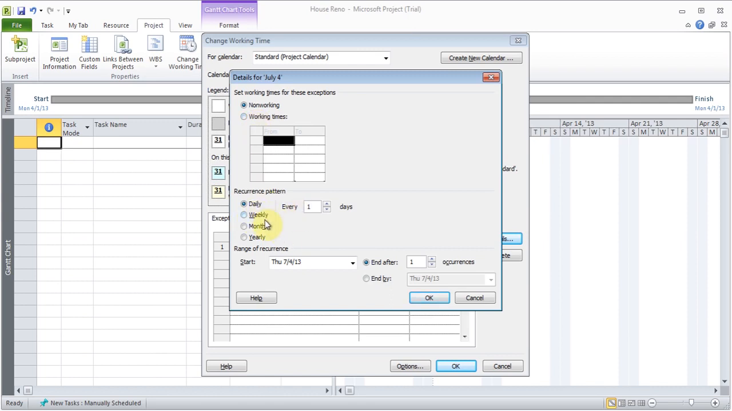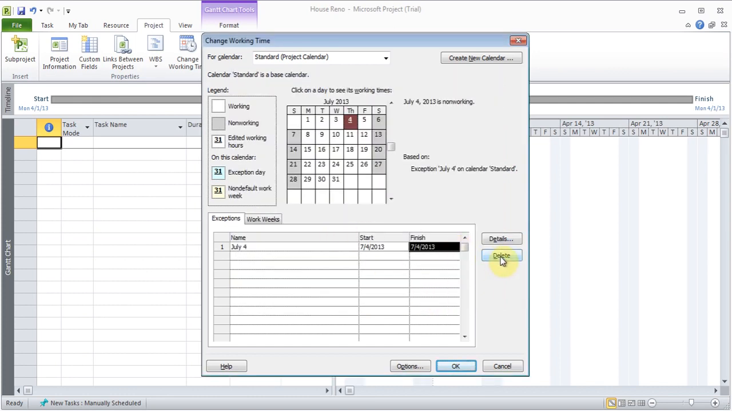And you can reoccur, like say, for example, you were going to have the first Monday of the month, or the first of any date every month would be like a meeting time, so no work is happening that day. So you can set a reoccurrence and you can choose how many times to reoccur, and I can always delete it back.